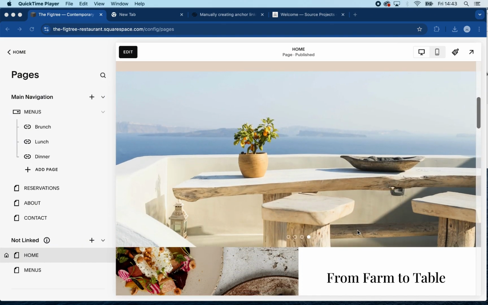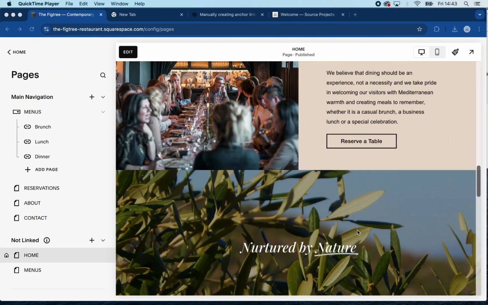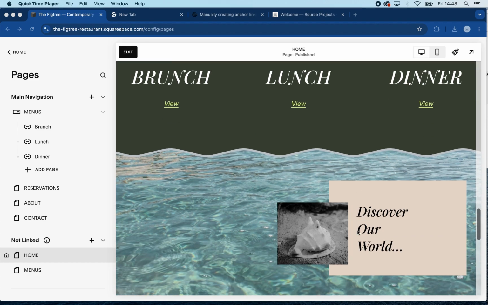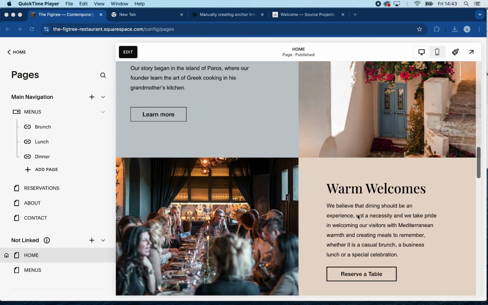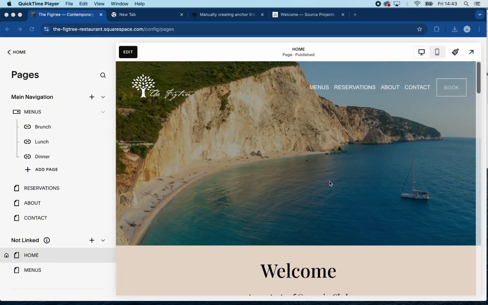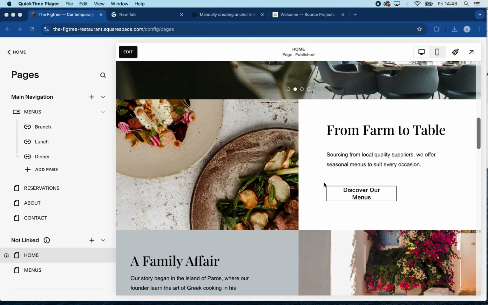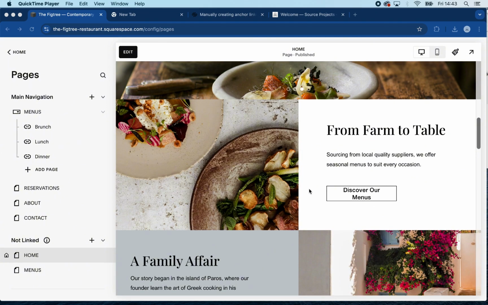Okay, now as you will see, I've just added a little bit of content and styling to those other tiled sections just to show you how a website could potentially flow.